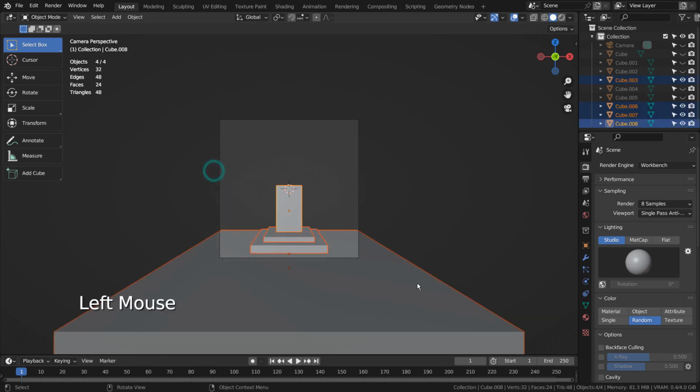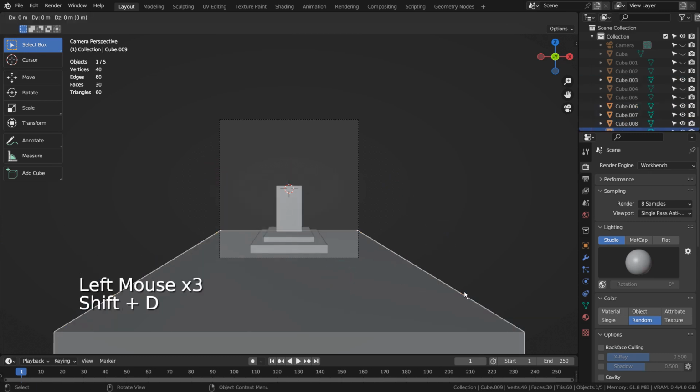Let's create a perspective wall by using a cube with its front face removed.